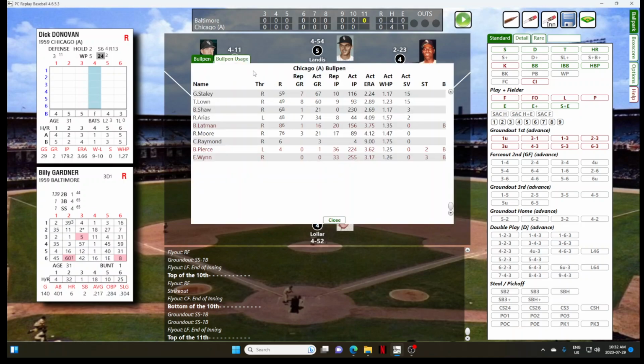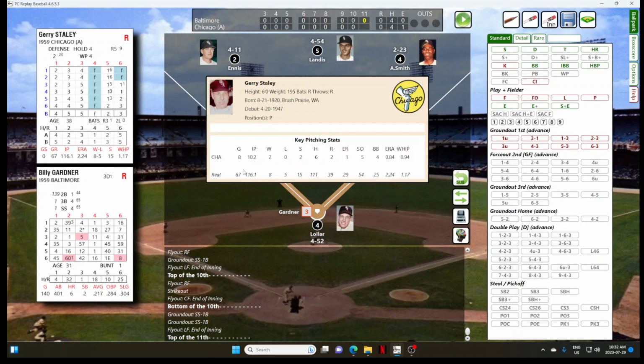So we click here and here. If the pitchers you see, Barry Latman and Billy Pierce, are in red, that means they are not available to pitch at this time. So we'll bring in, the White Sox had a terrific bullpen, we'll bring in Jerry Staley. This is Staley's 8th game. He's 2-0 with 2 saves and a sparkling 0.84 ERA. He'll face Billy Gardner.